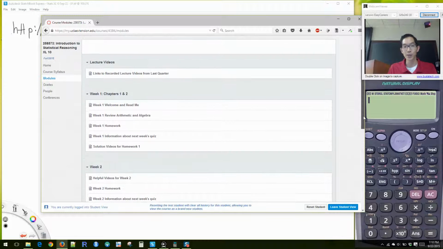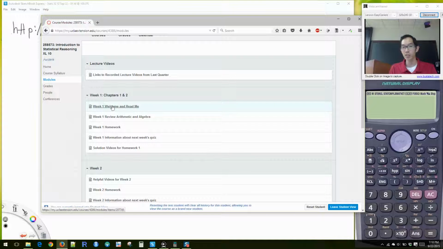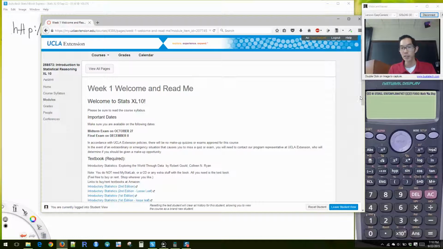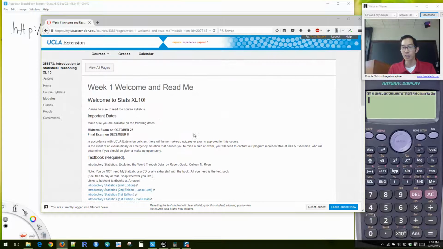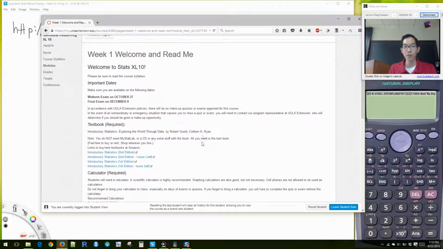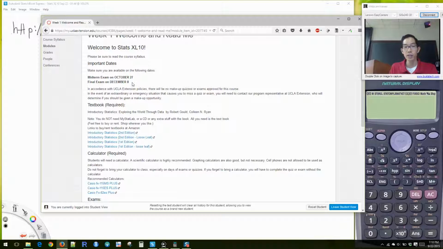And so for week 1, here's the things that we have, okay? And so the Welcome and README is kind of like an abridged version of our syllabus. It just kind of goes over some class policies, so I'll just review a few things here. Please mark these dates on your calendar and make sure you will not miss class, okay? The midterm and final exam.